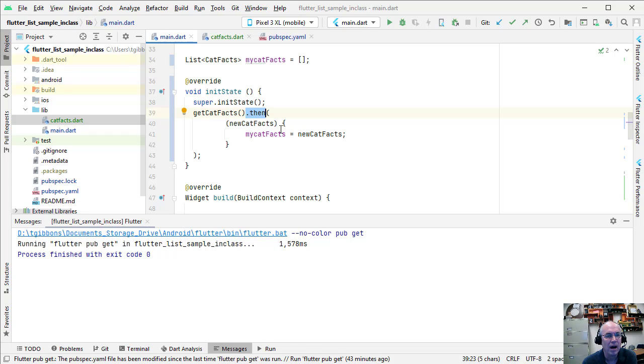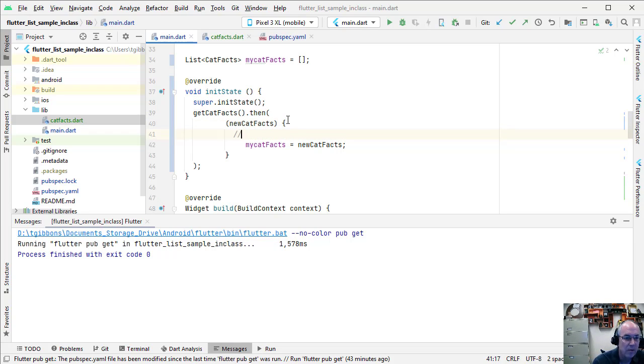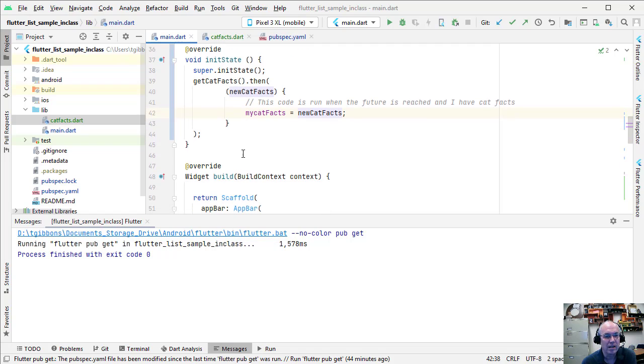But when the catfax returns, the future changes into an actual value, it will return, and I'll do this code in here. So this code is run when the future is reached and I have catfax. So once I have catfax, it's going to give them to me here, and then I'm going to store them in my local variable for this. So that's my kind of my idea here.